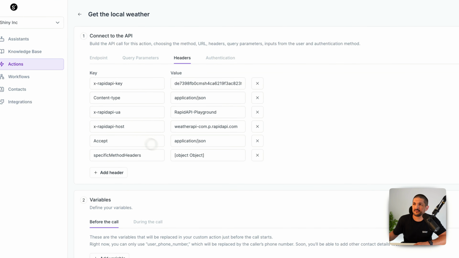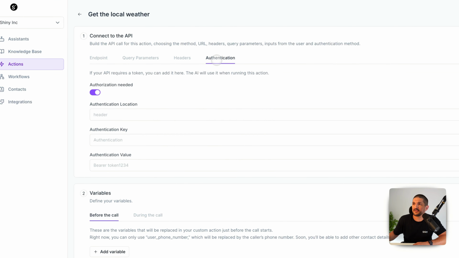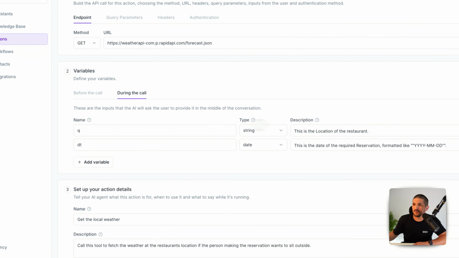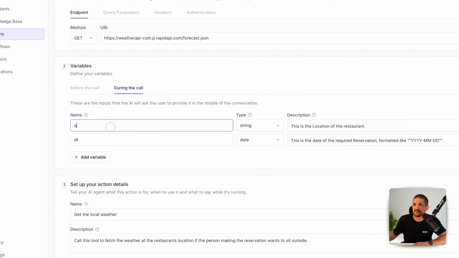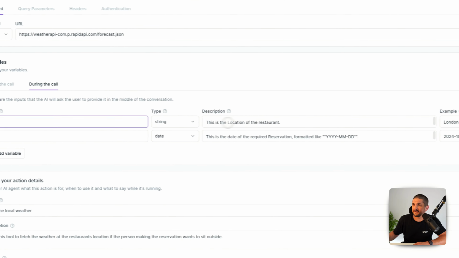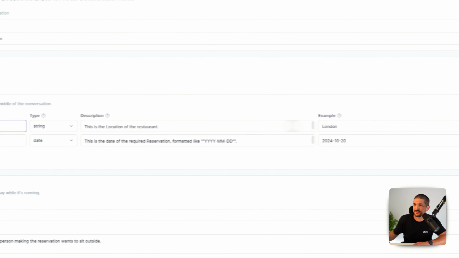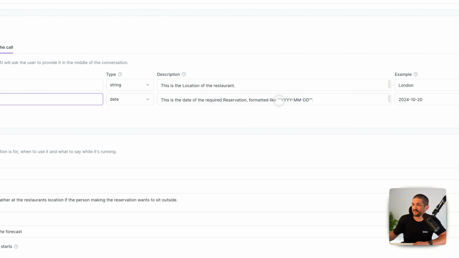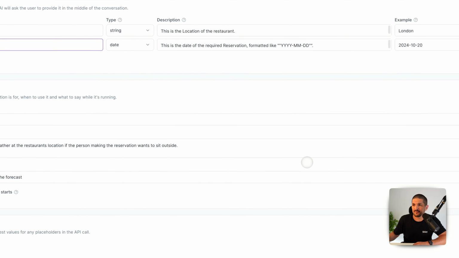Add in the headers, any you might need for your API, and any auth. Next, we're going to set the variables to go before or during the call. Now, this is Q, it's a string, it's the location of the restaurant. Example is London. This is DT, it's the date of the required reservation, formatted like this. Any info like that you want to give to the LLM is super important.